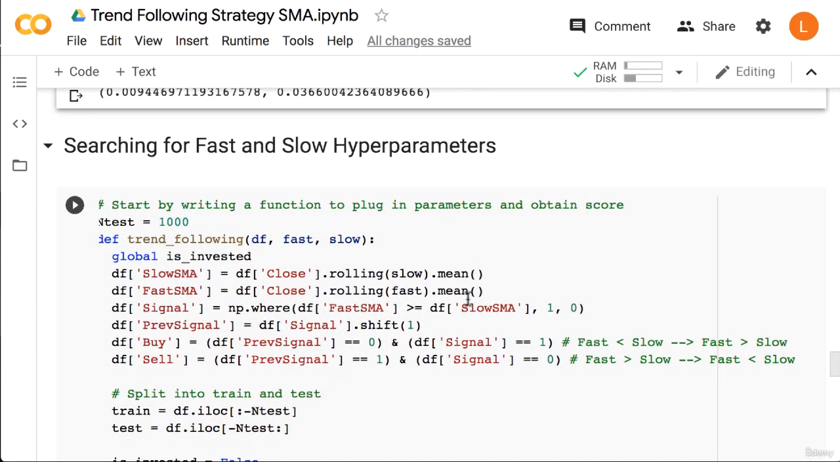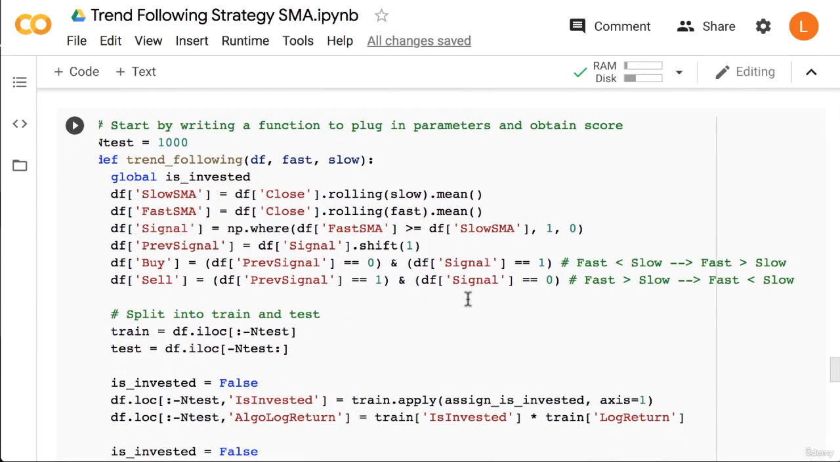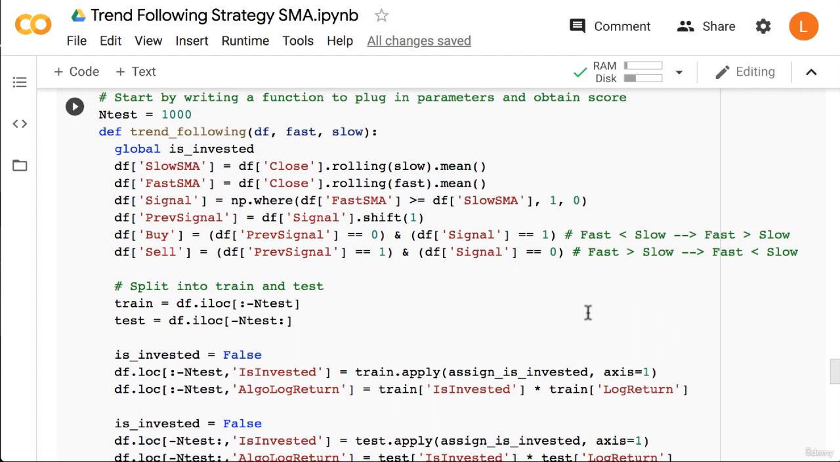Now you might wonder, what would happen if we tried to optimize the number of values we use in the fast and slow SMA? In the next part of this lecture, that's exactly what we're going to do. The basic idea is we're going to split the data into a train set and a test set. We're going to use the train set to select the fast SMA and the slow SMA, and then we'll evaluate it on both the train and test set.